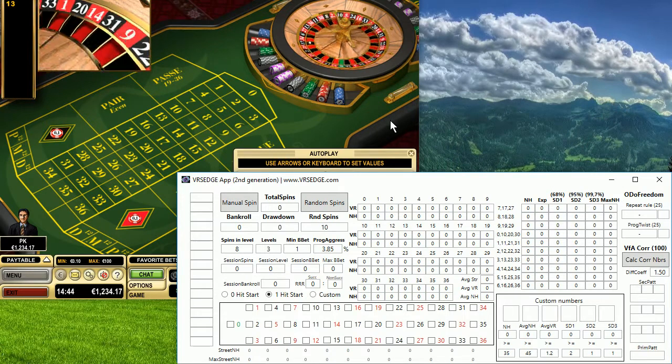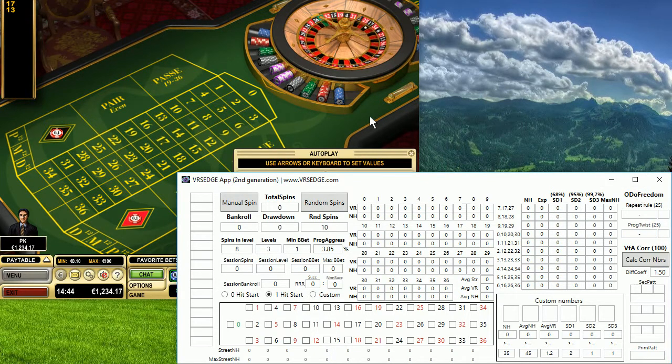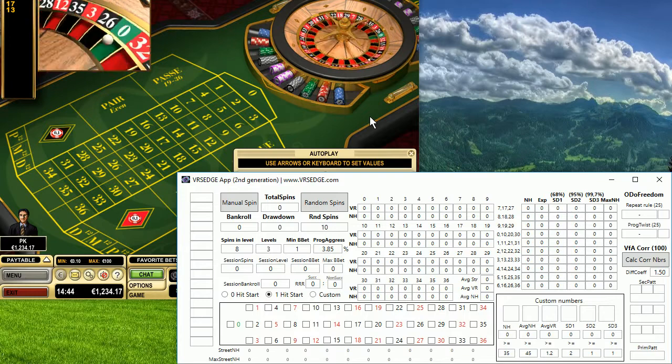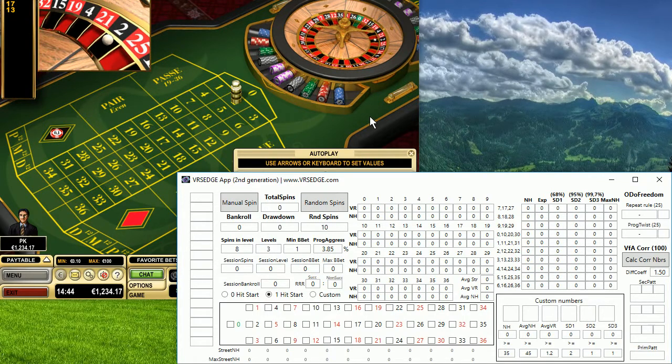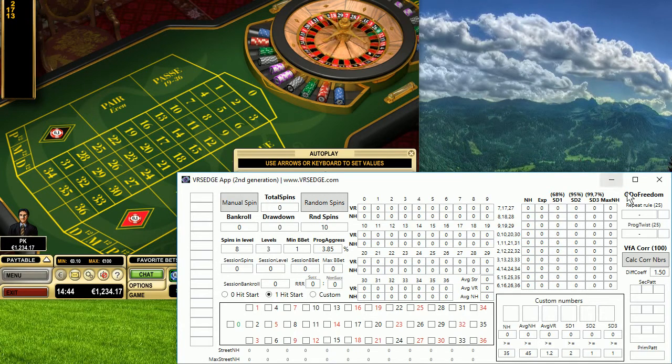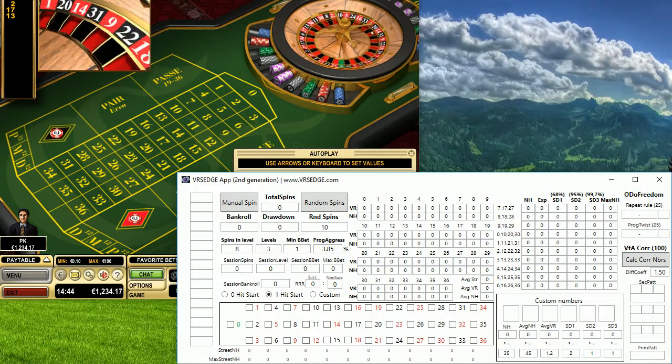It's not a human brain decision anymore. You can use this help, and it's directly in the VRSEDGE app. You can just apply it. Of course, you can still decide on your own if you think the conditions are not in your favor and when to leave the table. But in general, the application can now really help you a lot to decide.